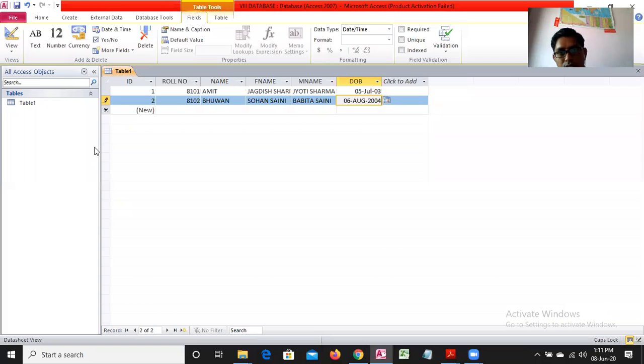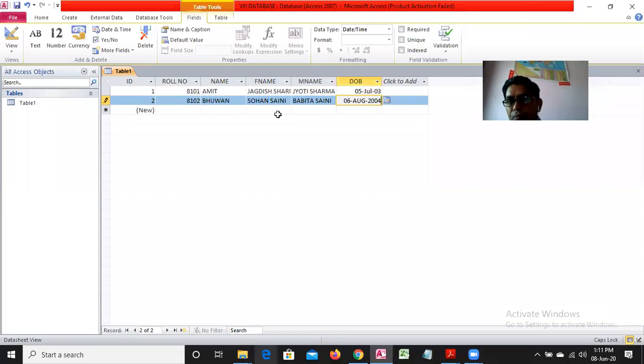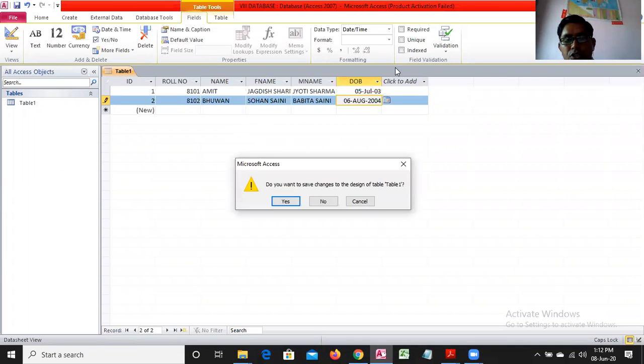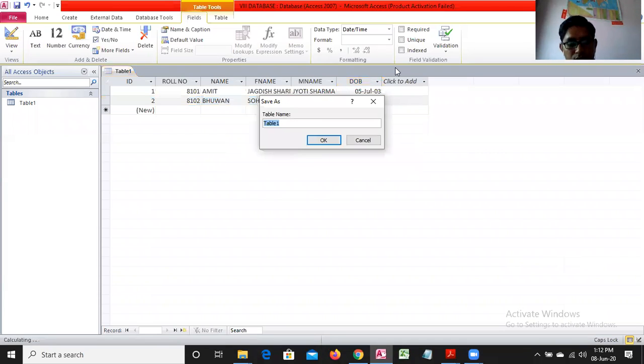Click to add new field, you can add here address, contact number, email ID, Aadhaar number. Like this you have to increase the length of the table. The next important part: when you click on this cross button downside, it shows the close table option. Close it. It shows one message: do you want to save changes to the design of table 1? Yes, I want to save changes. So click on the Yes button. Then I type here the name of the table, that is student.